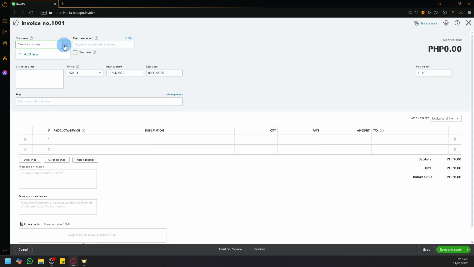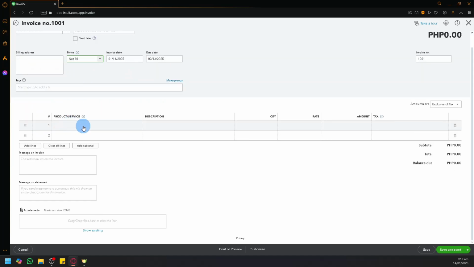So basically, you're just going to select the customer you want to send it to, their email, then the billing address, of course. You have your terms, invoice date, due date, tags, and over here at the center, this is where you're going to put in your product or service that you're selling, and then the description, quantity, how much it is, amount, tax, and so on and so forth. And it will automatically have a computation over here. So after entering all the necessary detail, simply click on save and send, and the invoice will be sent to the customer that you want the invoice to.